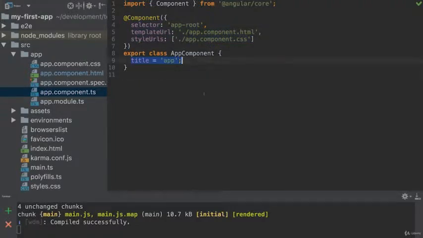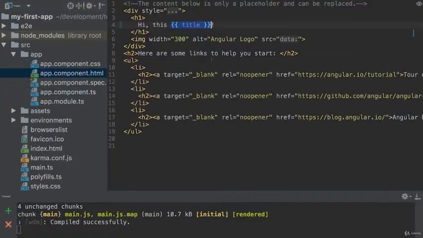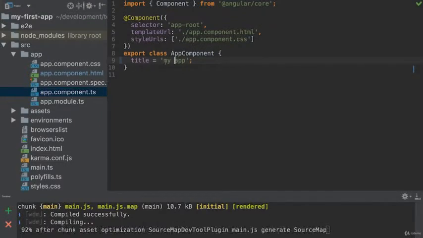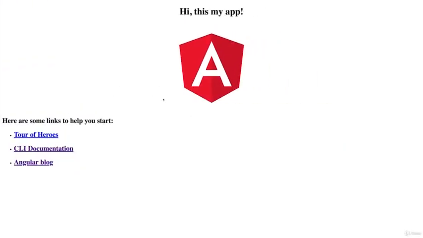We also see title equals app. Now, what's that? If we go back to the app component HTML file, we also saw title here, right? Between the curly braces. So an assumption would be that the title in the TypeScript file is related to that. So let's maybe change this to my app. And now if we save this, it recompiles. And if we go back, we see, "hi, this my app".